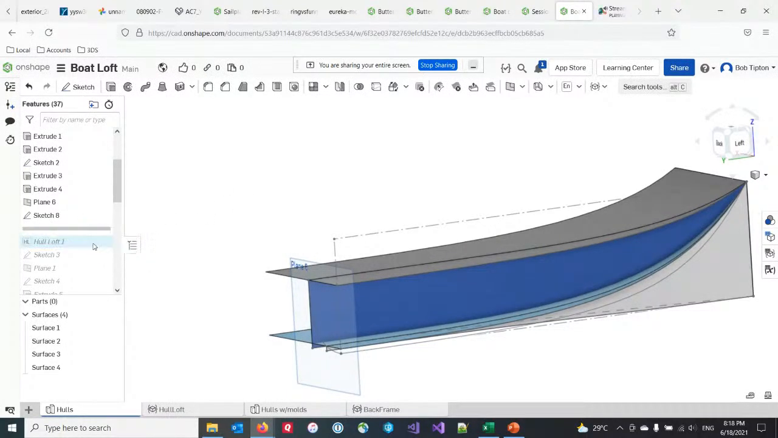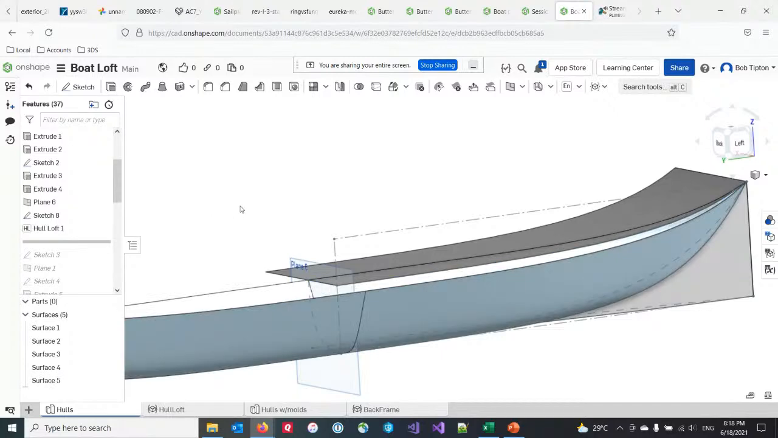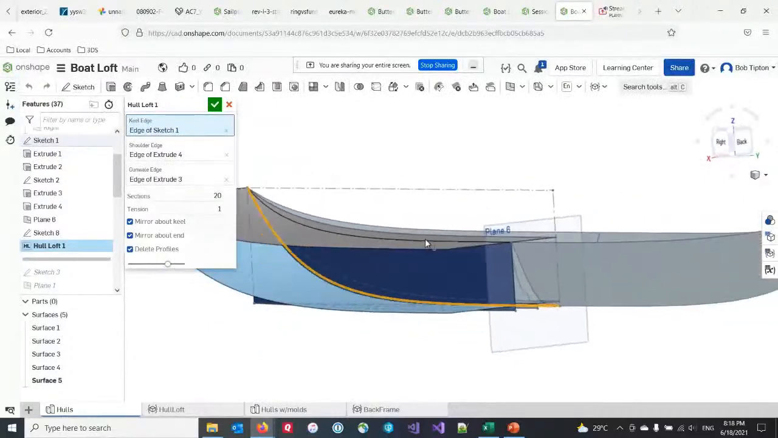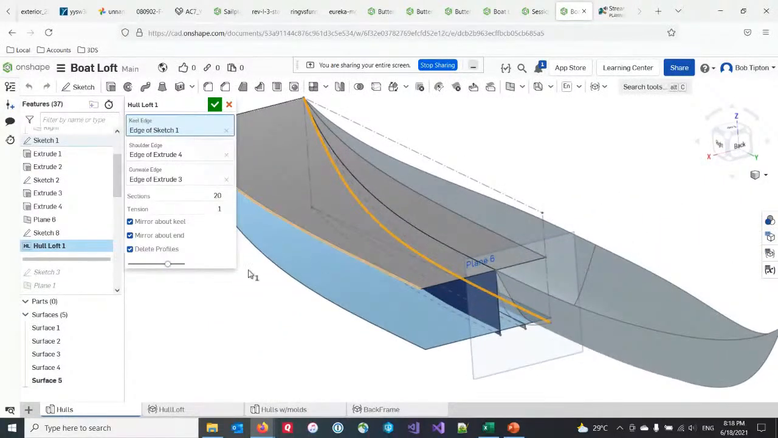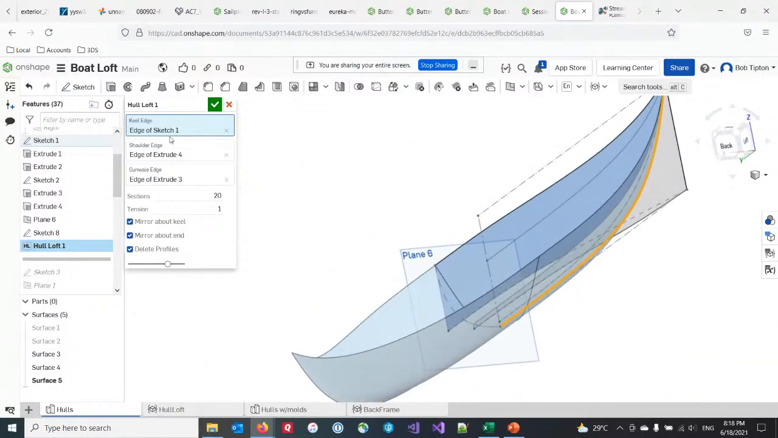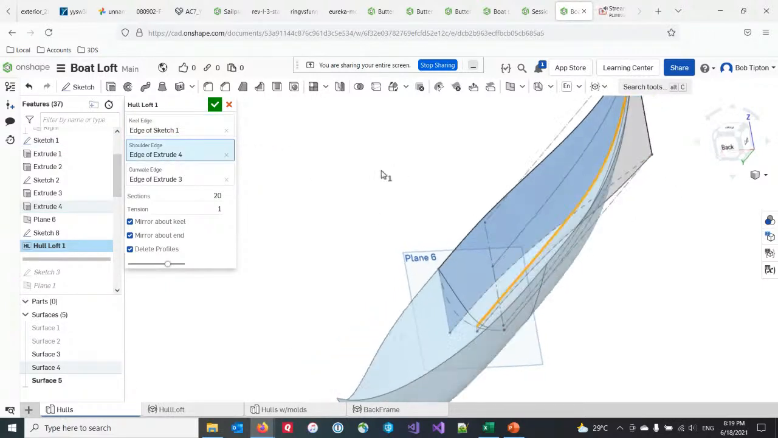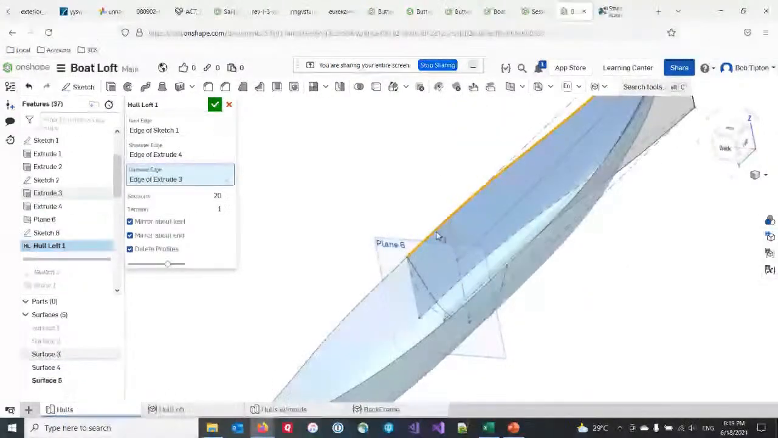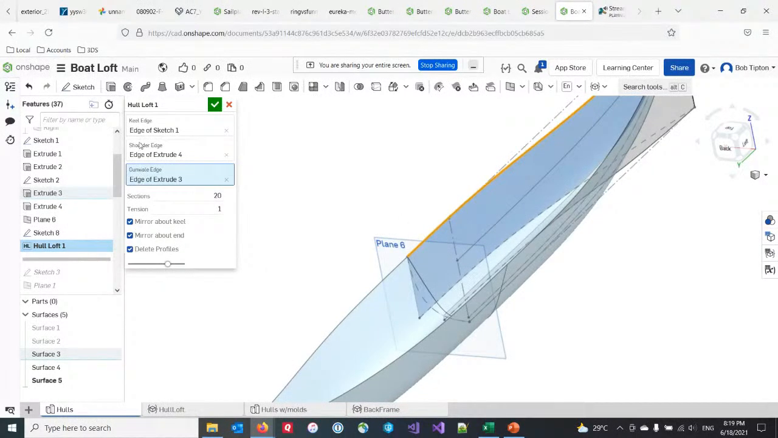So now we go into the hull loft function, or feature, sorry. My vocabulary is a bit sloppy. And I'm going to hide off some of these generating surfaces to try to clean up the model a bit. So the first thing we pick is the keel edge. The second thing we pick is the shoulder edge. And the last thing we pick is the gunnel edge. And we have the labels on here. I'm going to turn off the mirroring.